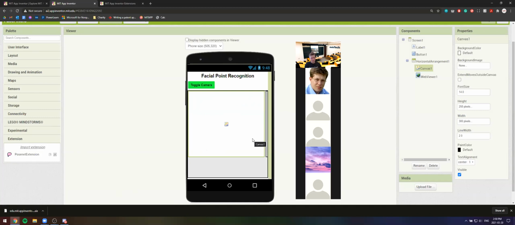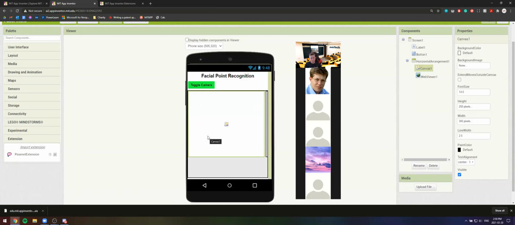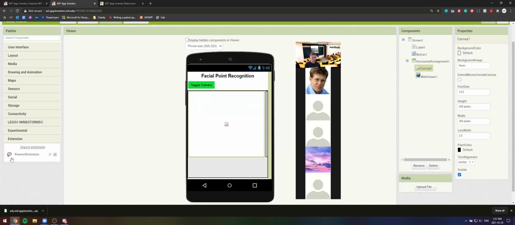Did you do what I just showed? Import extension, drag it to choose file and click import. On the left side, go down to extension, click import extension, drag the file you downloaded over here to choose file, and then click import. Then you should see the PoseNet extension appear here on the left.